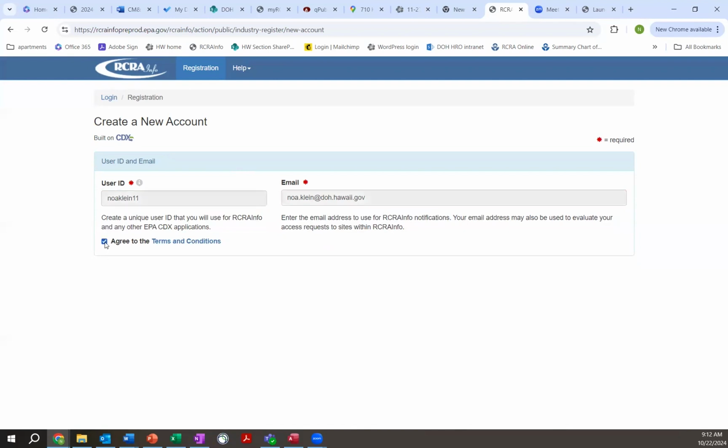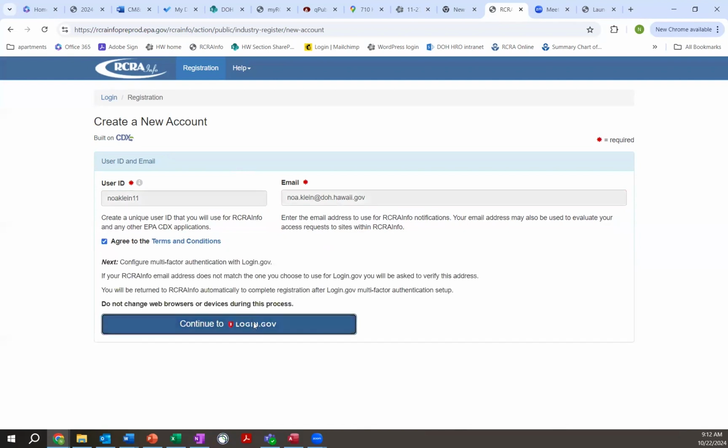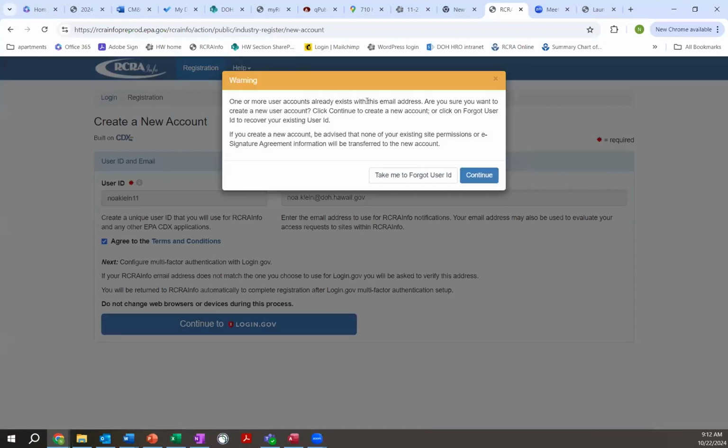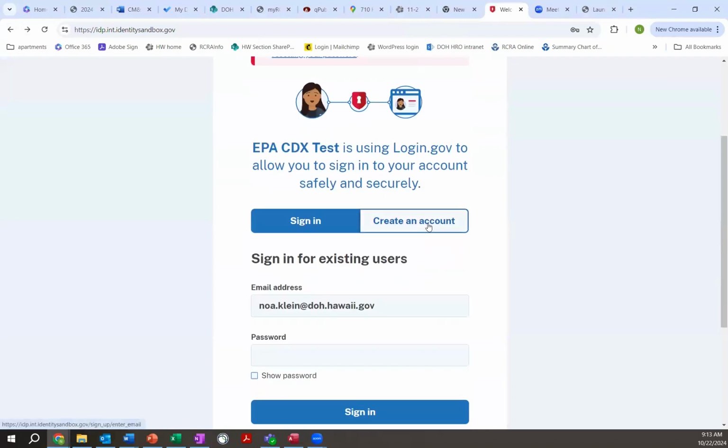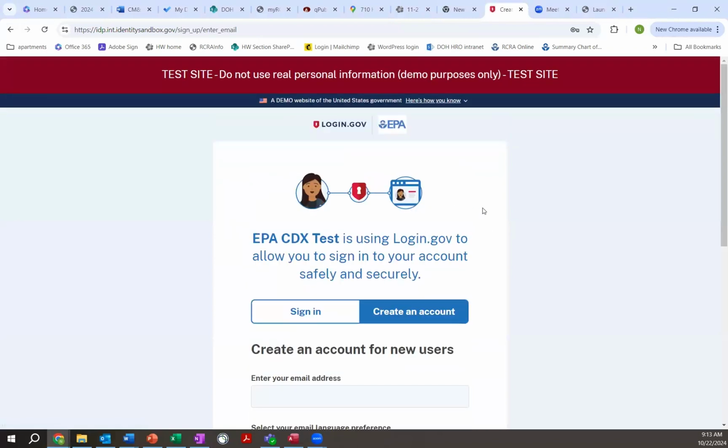Now it's connected to login.gov. It's going to tell you that it's taking you to a different website. If you already have a login.gov account, you can sign in. If not, you're going to click on create an account, and then just follow the steps.